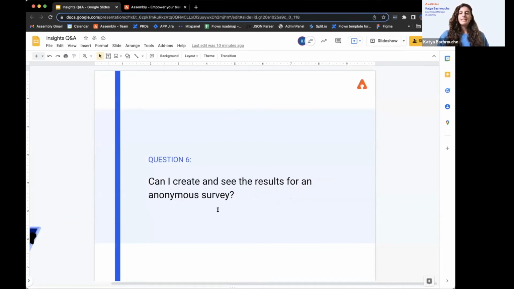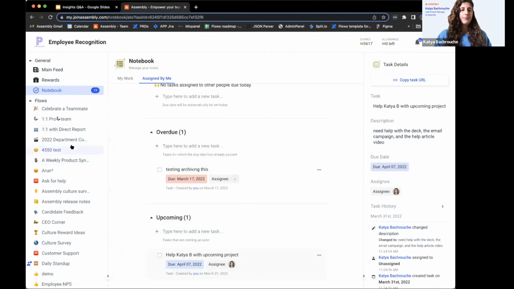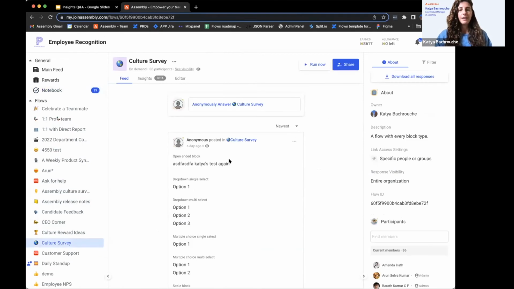Can I create and see the results for an anonymous survey? Yes, we are on the brink of releasing anonymity within Assembly. I would say within the next week or two, you will have the ability to collect anonymous responses from people. So this is not something I can fully demo to you yet. I can show you what it will look like.